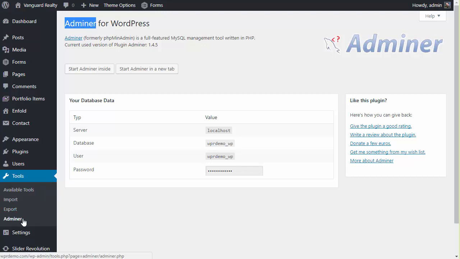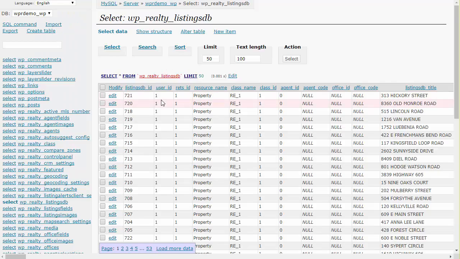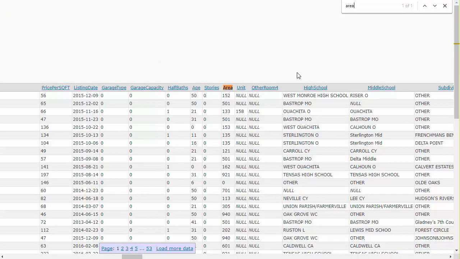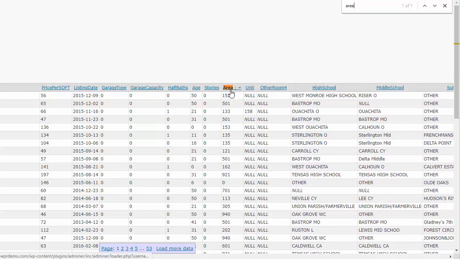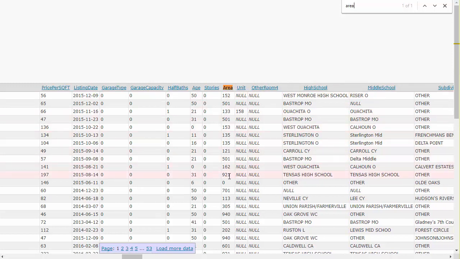So what you want to do is go ahead and click on Adminer here, click on Start. I've already got it opened up. And I'm going to go ahead and confirm this by doing a Control F, typing in area. And yes, I see that the area is listed as numerical values. Now, the client is expecting to see a name value.